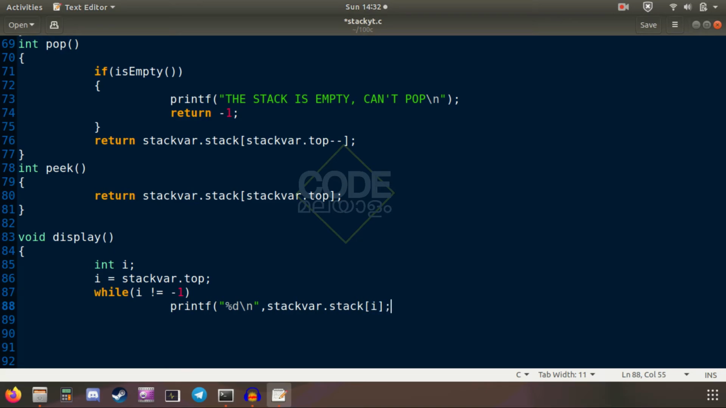And I'll explain what this does. So first thing, we need the top, whatever is top. All right, so let's say I put 3 values into the stack, right? So my top is going to be at 0, 1, 2, right? I put 3 values, my top is going to be at 2. So I'm going to put i is equal to stack variable of top. So now i is 2, and while i is not equal to -1, I'm going to print each and every row. I need to do one more thing. I need to do minus minus.